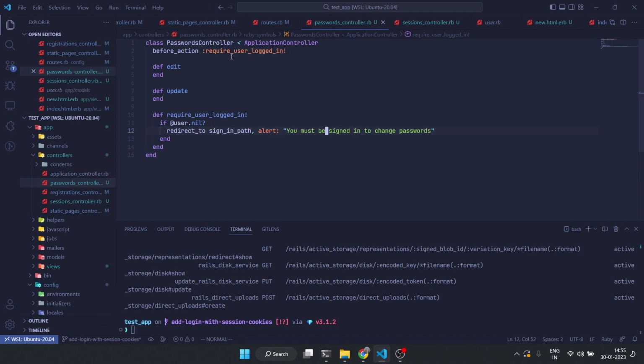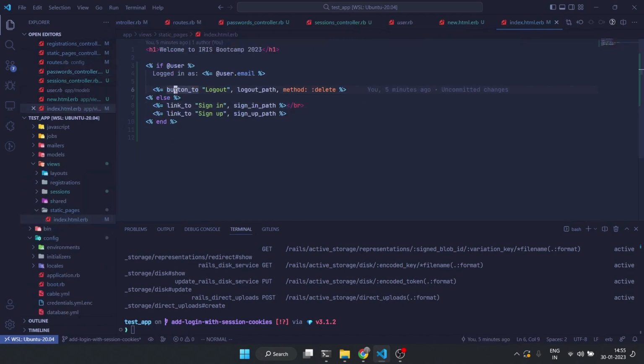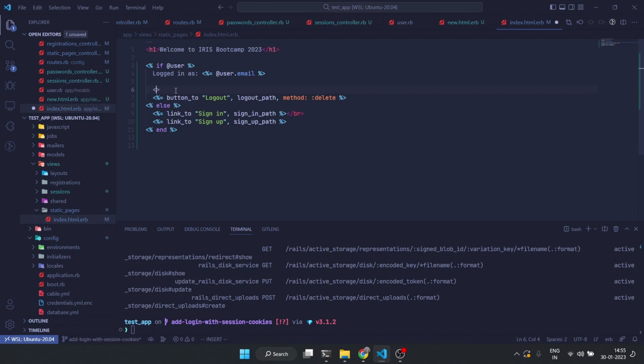So we'll add the functionality to edit password if you're logged in. Let's go to index.html.erb. Let's say here, link to edit password, passwords, edit password path.